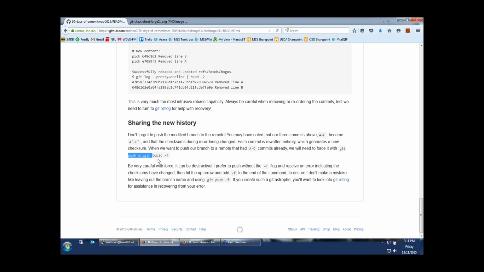One other note is that because you rewrote history, you need to use this -F flag. -F stands for force, and it can be destructive. You are forcing a new history on top of that branch. So that branch upstream that's called whatever your topic is will essentially be destroyed and recreated with the new history from your side. I highly recommend running your command that you want and having it fail and then adding -F. You know, hit the up arrow and then add -F.